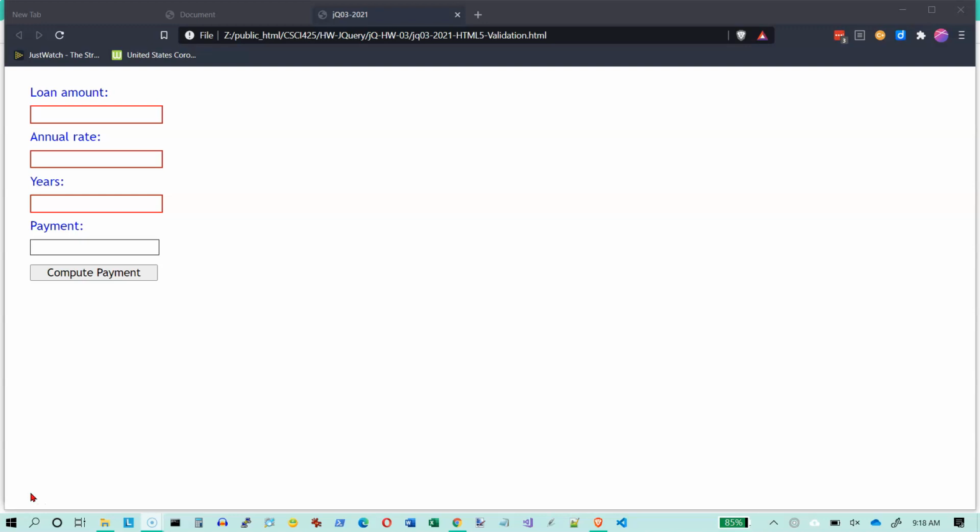Okay, this is how your web page should look and behave when you are completed. We have some labels here, and underneath each label we have an input box. These are all numbers. Down here, this is an output text element, and then we've got a button down here at the bottom.